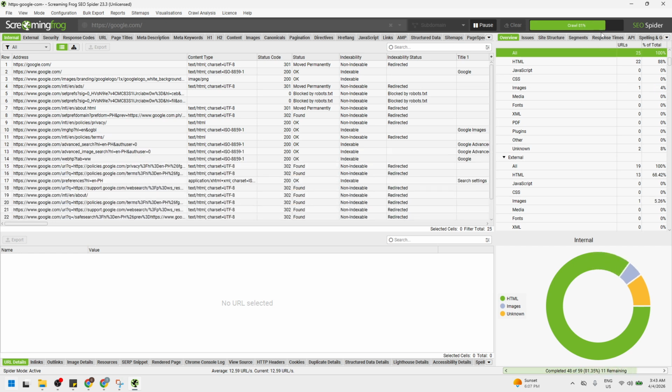When the crawl is complete, go to the top menu and choose Sitemaps, then XML Sitemap. A configuration window will appear with several tabs. This is where you fine-tune what gets included. Begin in the Pages tab. Here you can set the sitemap to include only URLs that return a 200 OK status, which ensures you don't publish broken or redirected links.